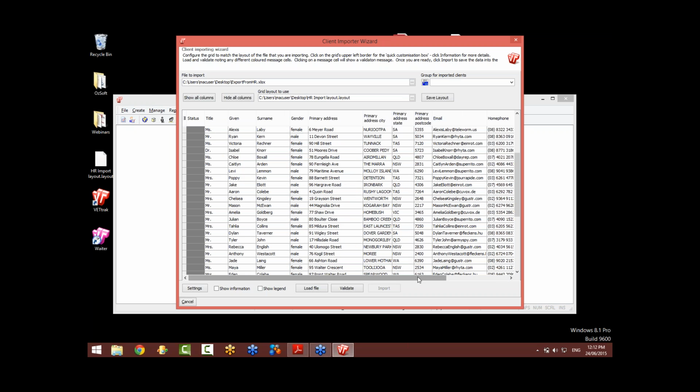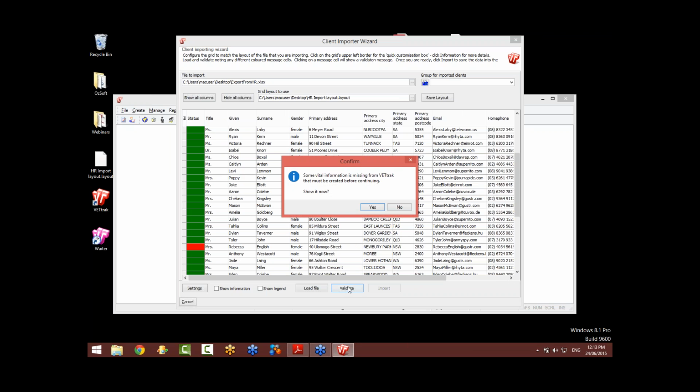Okay, so the next step then is to validate that file. We might have loaded the data into the grid, but is it okay to import? Are there things there that we need? Is there rubbish in there that doesn't make sense? So pushing the validate button will test it.